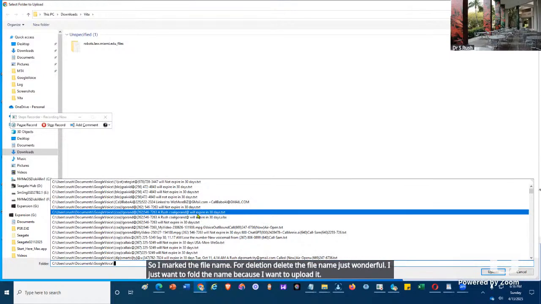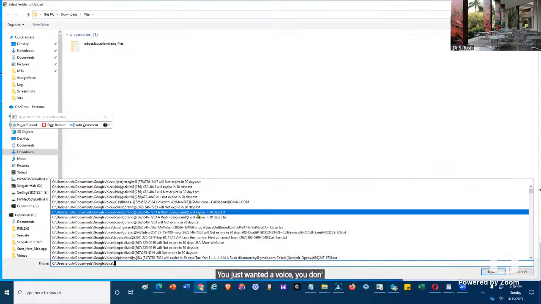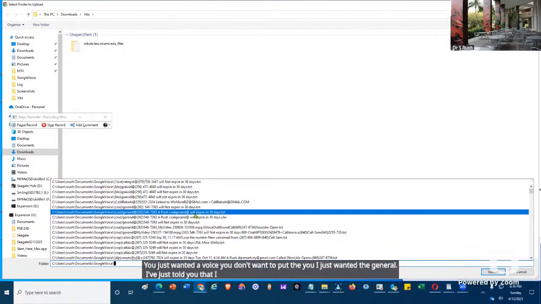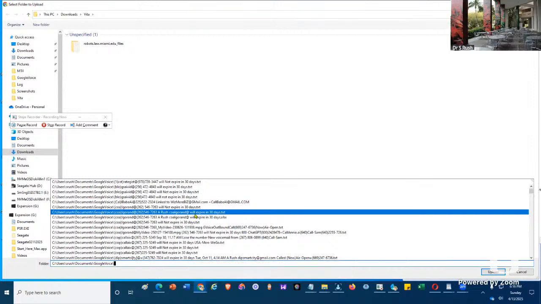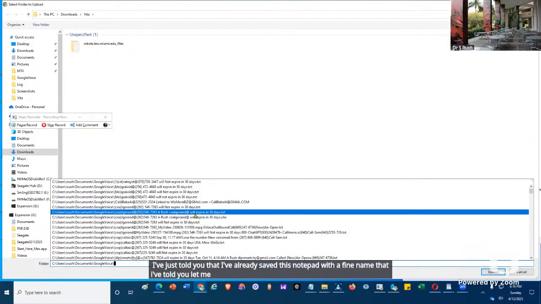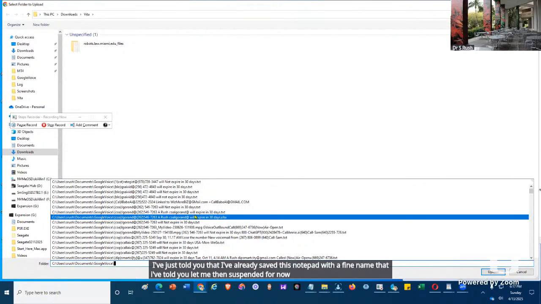You just want it in Google Voice, you don't want to put it, you just want it in the general. I have just told you that I've already saved this notepad with the file name that I've told you. Let me then suspend it for now. I'll explain it to you again in a minute. Let me continue so you understand what is going on.